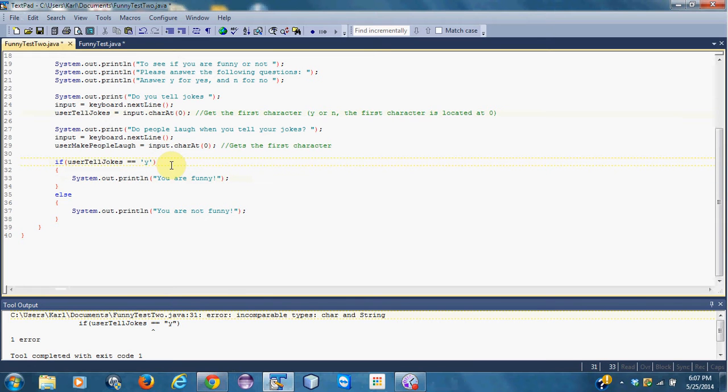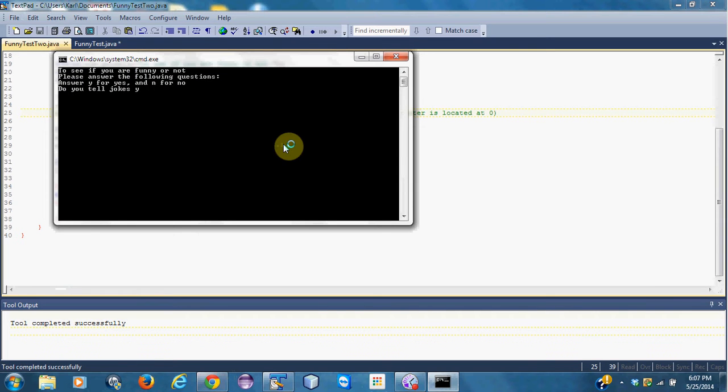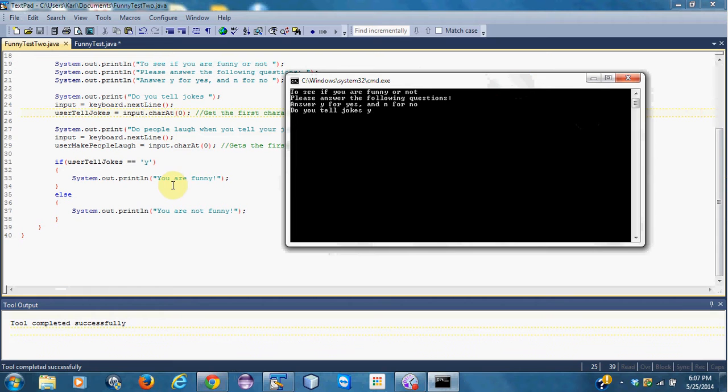Okay, moving on. If user tell jokes equals y. So right here, if user tell jokes equals character index, that equals y. So if you enter a y here, then we'll print this out. You're funny. You have to enter something else, such as b. This doesn't matter, but you're not funny.